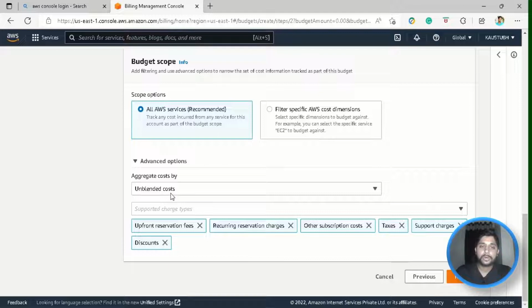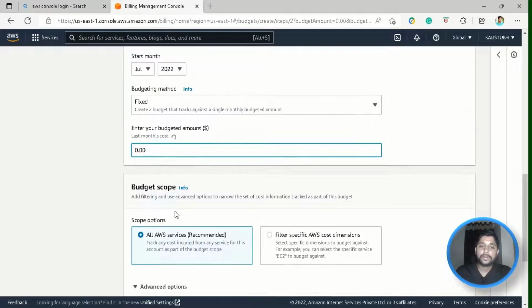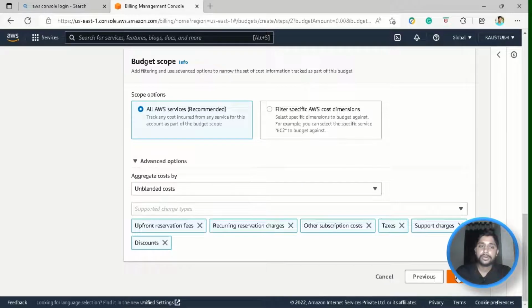So here the scope options are available. If you want to filter any specific dimension of AWS, then you can select that. Just like I gave an example as well, you can select AWS EC2, then it will track only EC2 cost. But AWS also recommends for the root user that you can track all the AWS services under your budget, and you can aggregate your cost as well. You can keep the default one and just click on next.